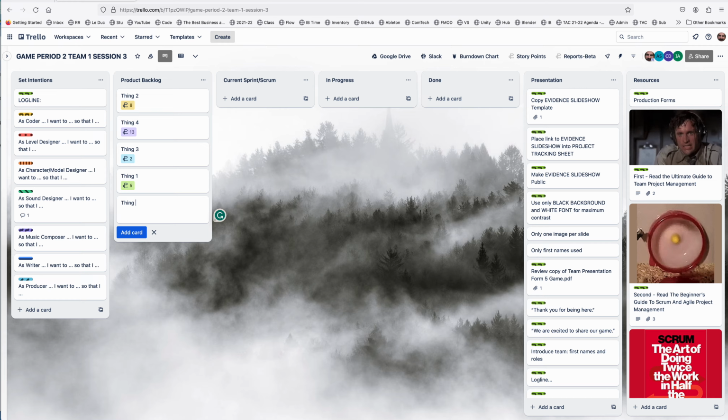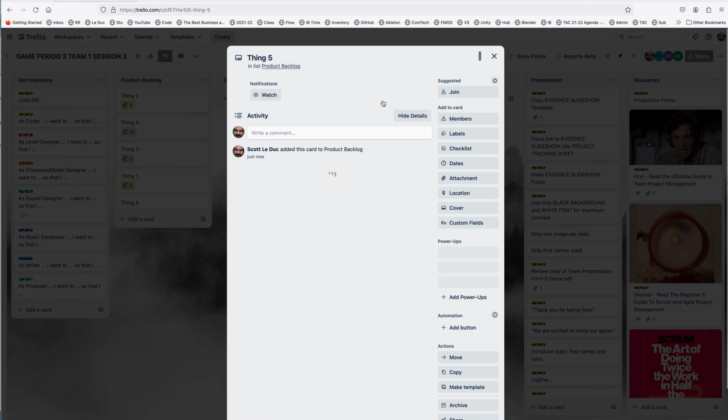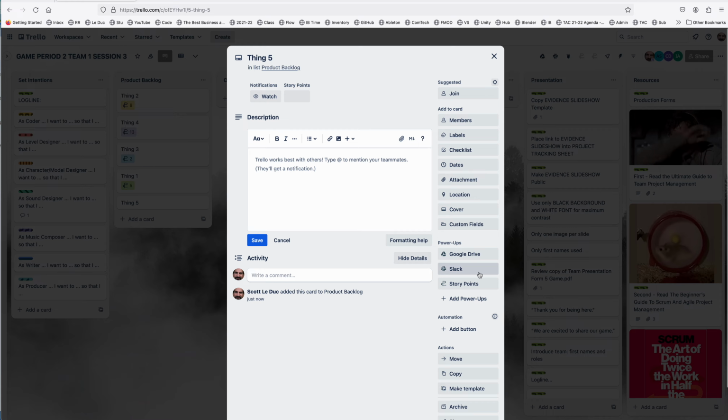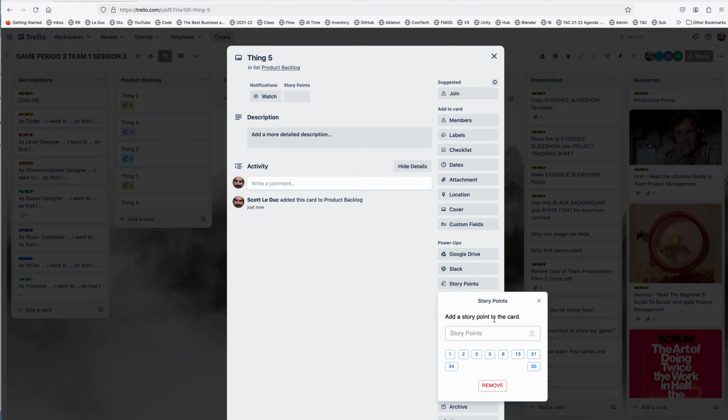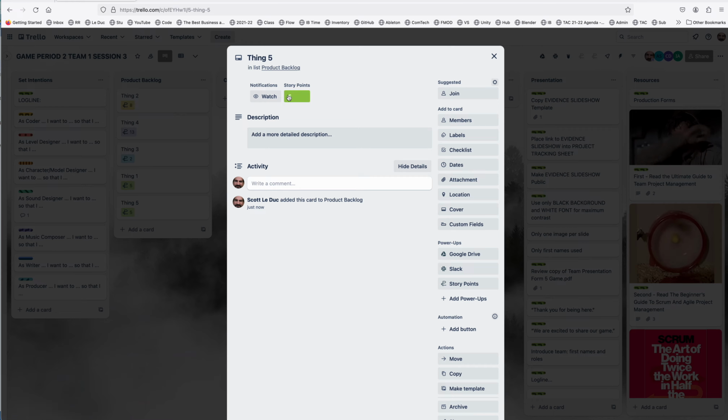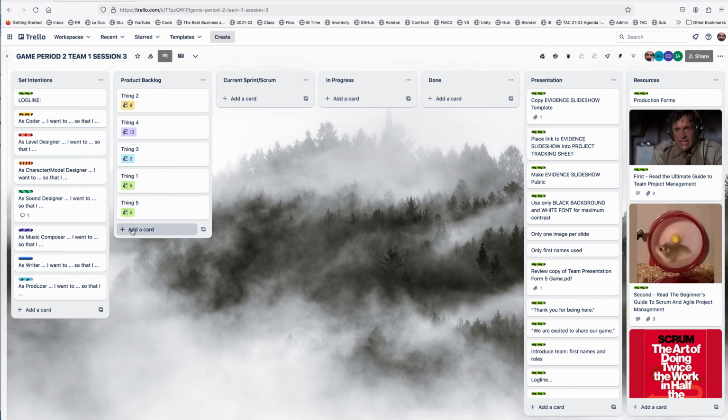So we'll call this Thing 5 and add the card. Then I'll click on the title and come over here, and you'll see down here it says story points. And you can see the numbers. So let's pick, how about 5? There we go. And now it adds that, and you can see the color code. And so we have a number of different things in here. The order, you figure that out with your team. So we have these. Now, how much is this?